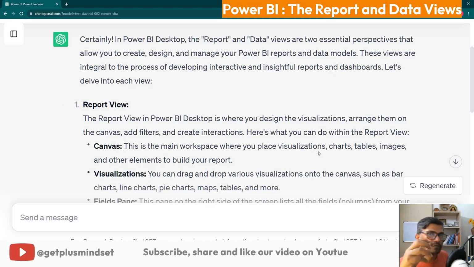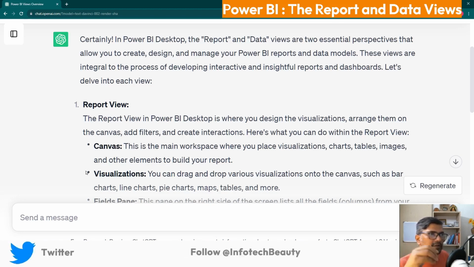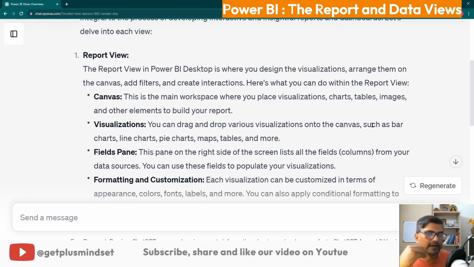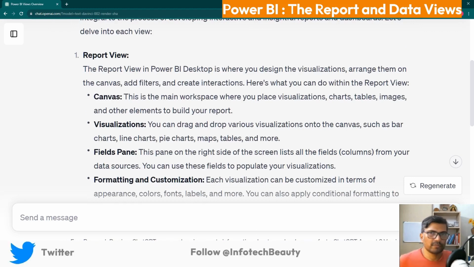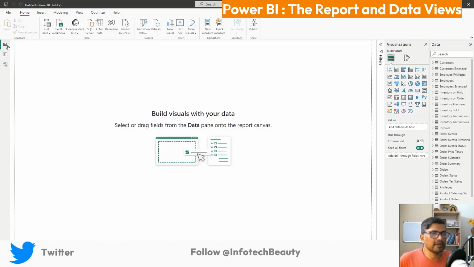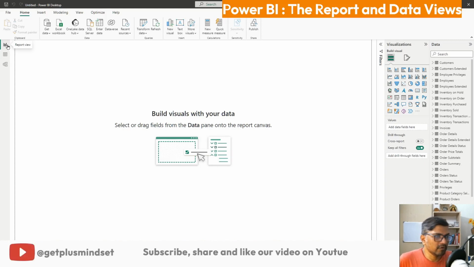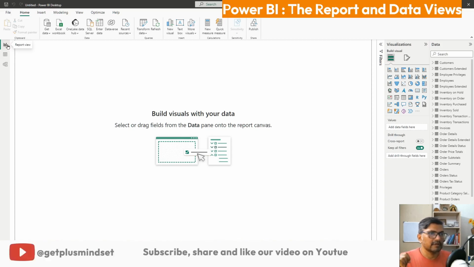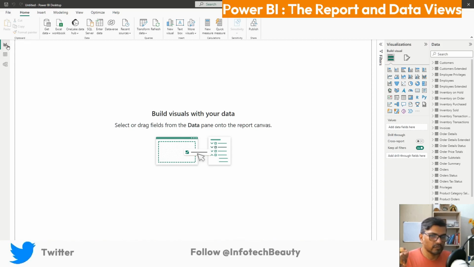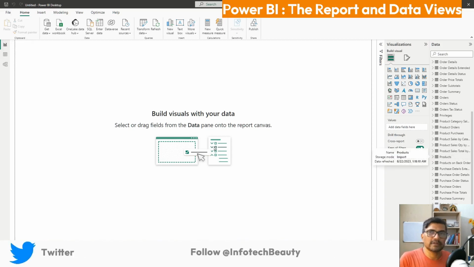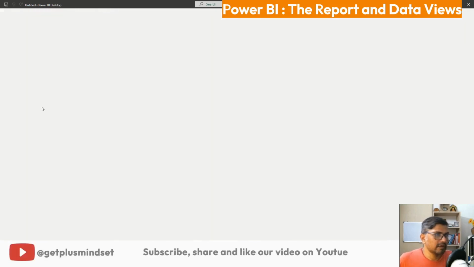There is a report view. Report view in Power BI is where you design the visualizations, arrange them on a canvas, add filters, and create interactions, and this is a very important part of report view. Then there is a canvas. Canvas is the main workplace where you place the charts, tables, and images. Then in the visualization part, you can drag and drop different visualizations from that section. We'll demonstrate this. So what is the report view?